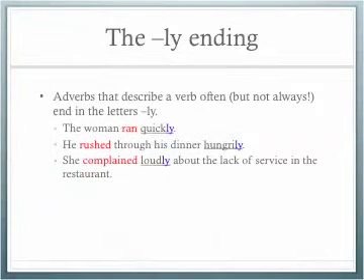Now, when we have adverbs that modify verbs, very often, not always, but very, very often, they will end in the letters ly. So, the woman ran quickly. He rushed through his dinner hungrily. She complained loudly. In all of these cases, the words that end in ly are the adverbs. They tell us how something is being done.